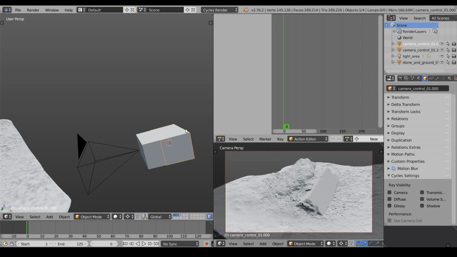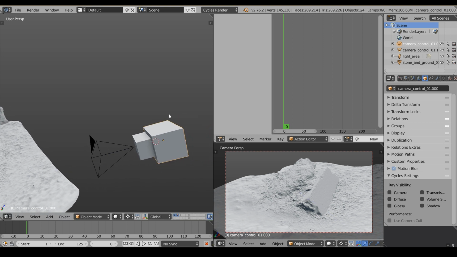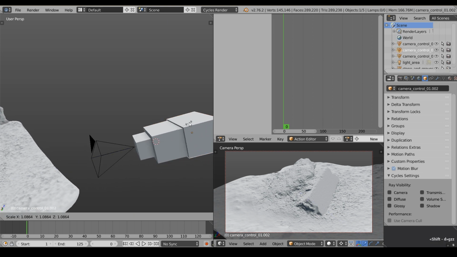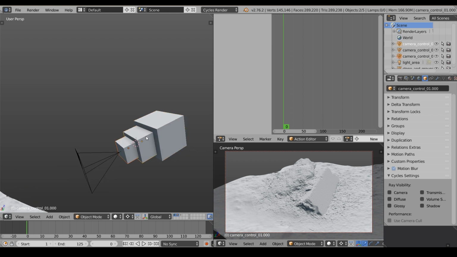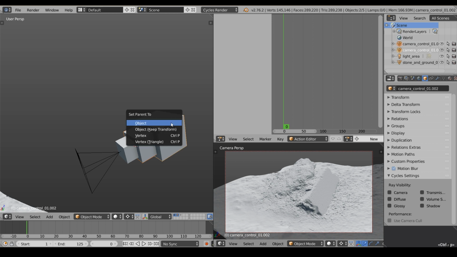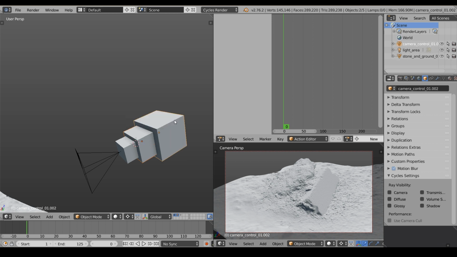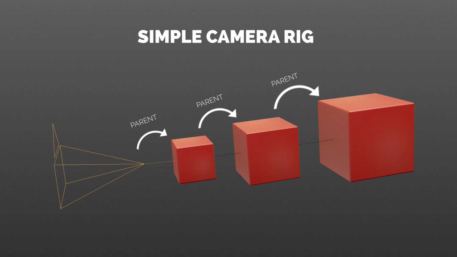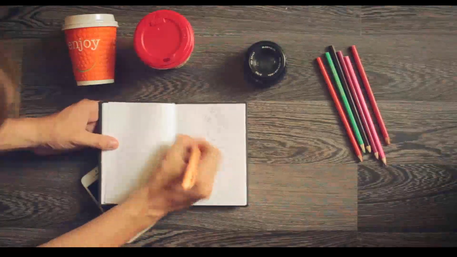Now I'm just duplicating the cube to create a secondary control, and duplicating one more time to create a third controller. Now I'm going to parent the first cube to the second one and the second one to the third one to create a kind of chain of parenting. This image hopefully illustrates how this simple camera rig works. Starting from a camera, we create a chain of parents that will serve as a camera rig.